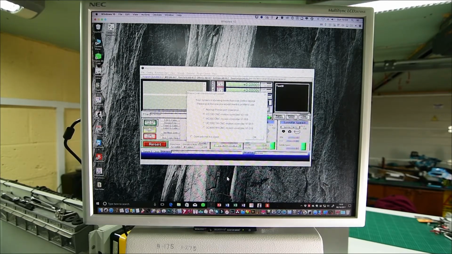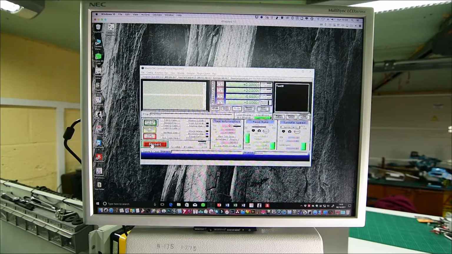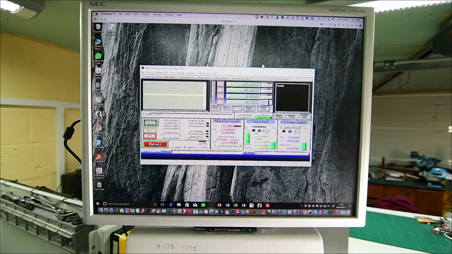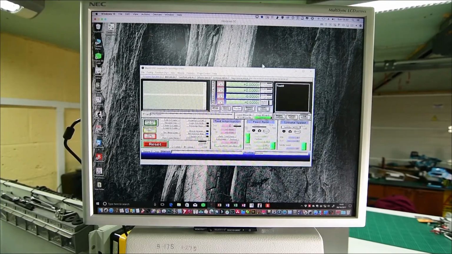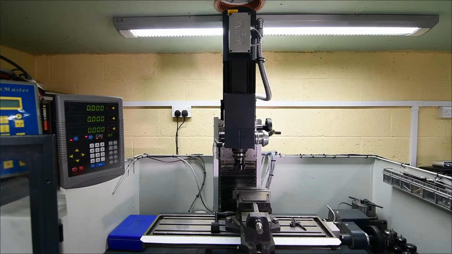So when you've done that, you press OK, press the reset button, set those if they haven't been set, and we now go over to the milling machine and you can see the milling machine operating. Here we have the milling machine.